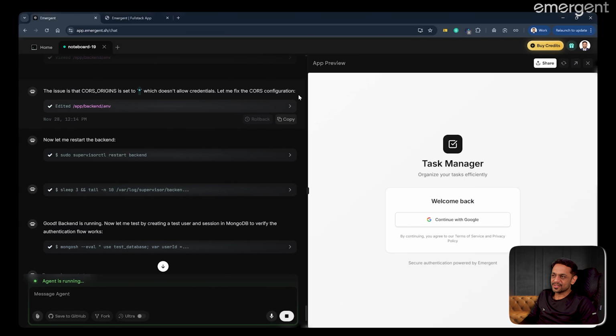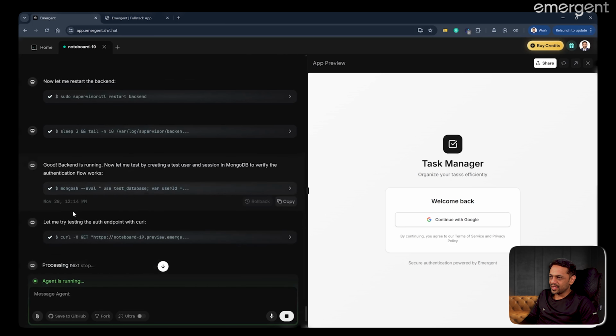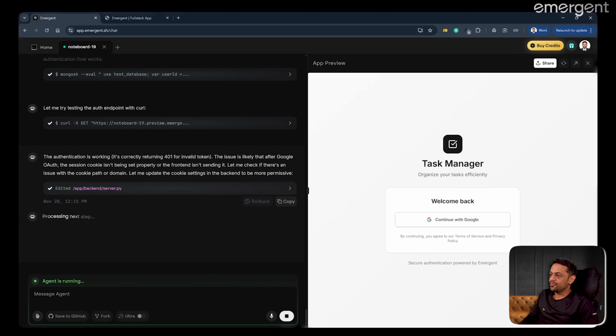Let me fix the course configurations. So it has done some changes. Now let me restart the backend. Okay, good, backend is running. Now let me test by creating a test user and session in MongoDB to verify the authentication flow works. And you can see here, it confirms that the authentication is working. It's correctly returning 401 for invalid token.